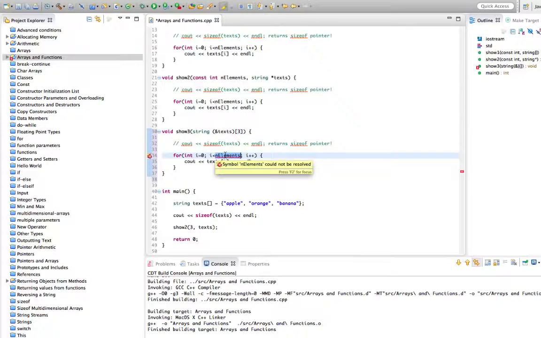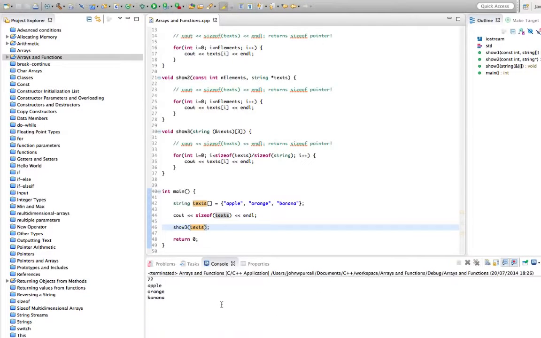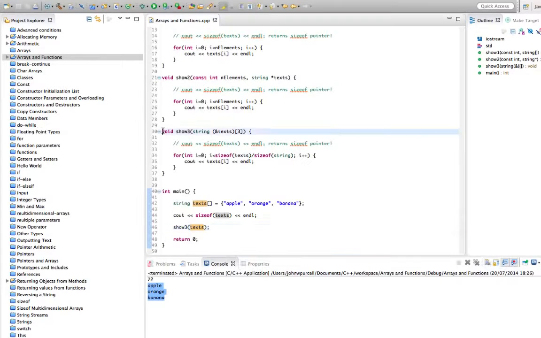And then we can use our old trick to get the number of elements in the array. We can say sizeof text divided by sizeof string, because we've got strings in the array. And if we do that, we can call show3, and it now has the information correctly about the number of elements in the array without putting apple, orange, banana here. So this is all working.